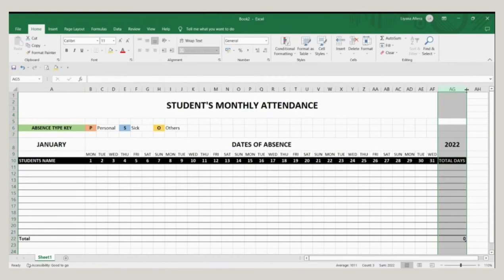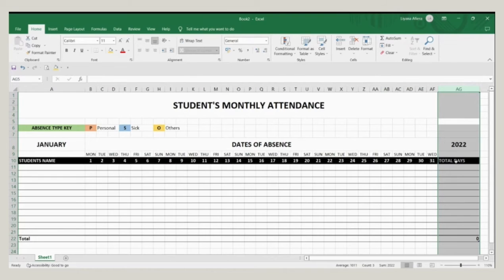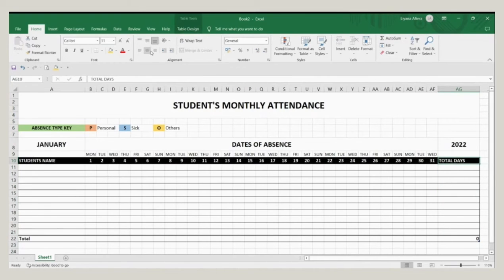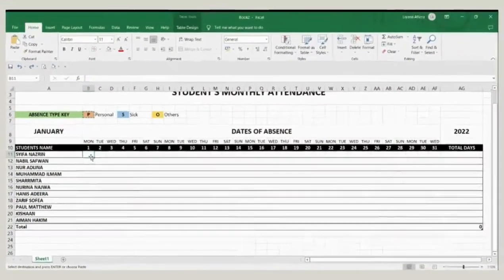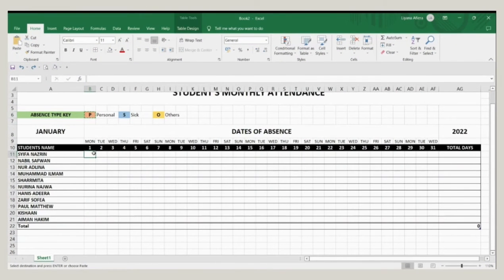Select the column AG and drag to make the cell slightly bigger. Click on the total days cell and select Center. After that, you can key in your student's name. Also, you can key in the student's absence based on the key that you made. Just copy the key that you made and paste it into the table.